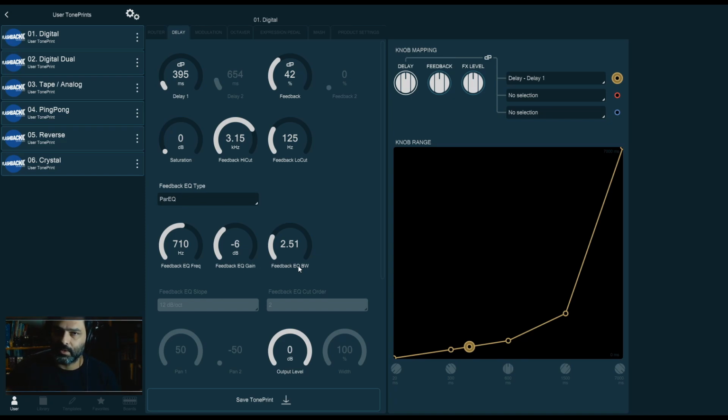As you can hear, the delays are there, they're still very present, but now I have space to play the guitar on top of the delays. Okay, this is what you can do with the EQ on the delay.